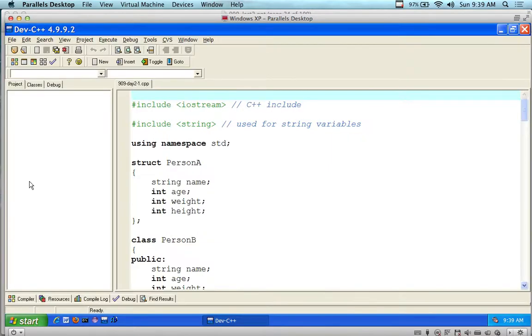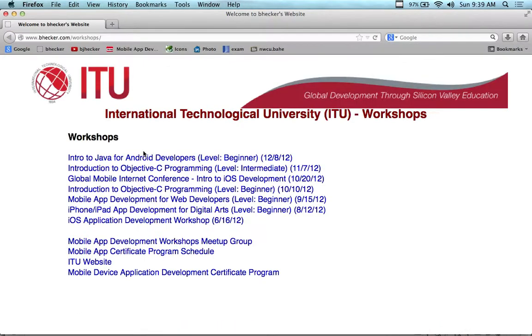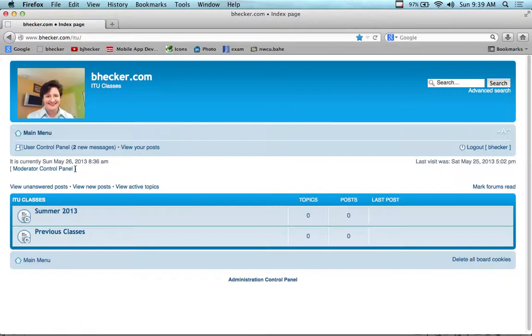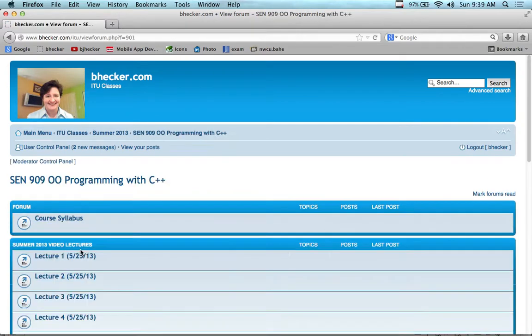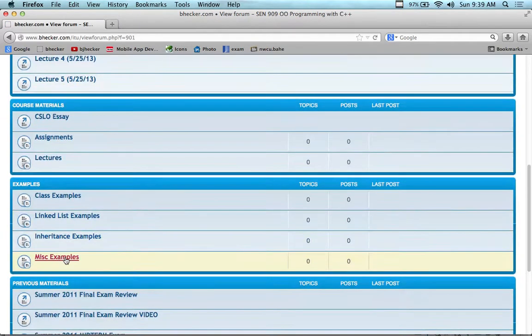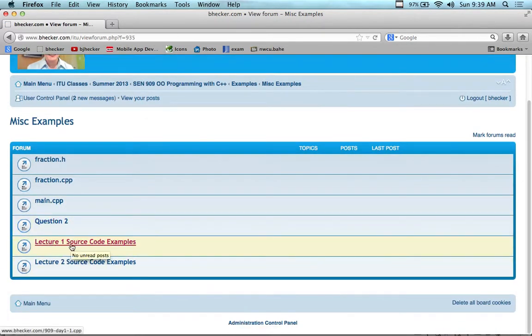For those people who came in late today, I started out the class by showing you that I put the examples from yesterday, because usually the people who come in late are the ones who aren't up to speed anyway, so otherwise you would have been here on time. If you go into summer 2013 and you go down to object-oriented programming with C++, and you go into miscellaneous examples, you'll see lecture number 1, source code examples. That's the one we did in the morning. And then we have lecture number 2, source code examples. That's the C++ dog and person that we did in the afternoon.